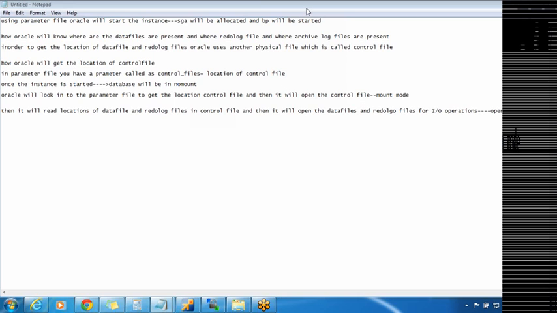Whenever the database is in nomount or mount mode, users will not be able to access the database. Whenever the database is in open mode, then only users can access the database. Because apart from the DBA, what can users do? They will create some new objects, or insert new data into the database, or modify the existing data. That means ultimately the users will do input output operations against the database, either read or write. So read or write operations can be performed whenever the database is in open mode.